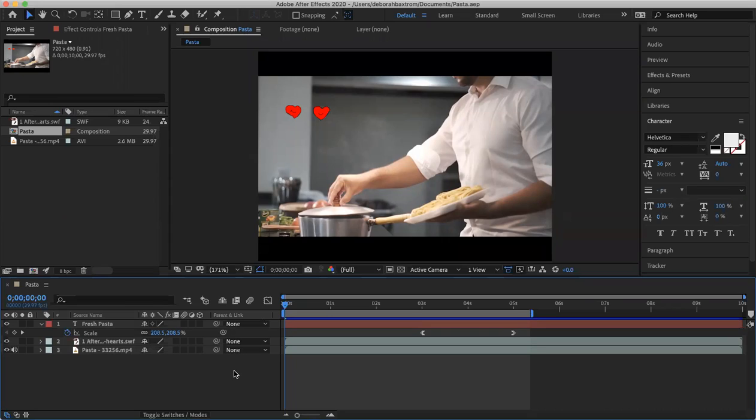So in the last lesson, we added a text scale animation that made it look like the virtual camera was zooming away from the composition, but we also want to scale the hearts as well to make them look like they too are zooming away along with the text. So we could do this manually by animating the hearts layer separately, but it's a lot quicker to just make the hearts a child layer and make the fresh pasta layer the parent layer. And that's really quite easy to do.